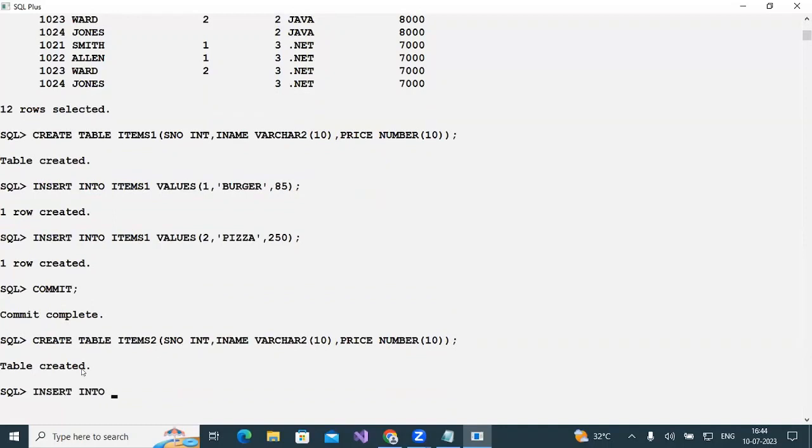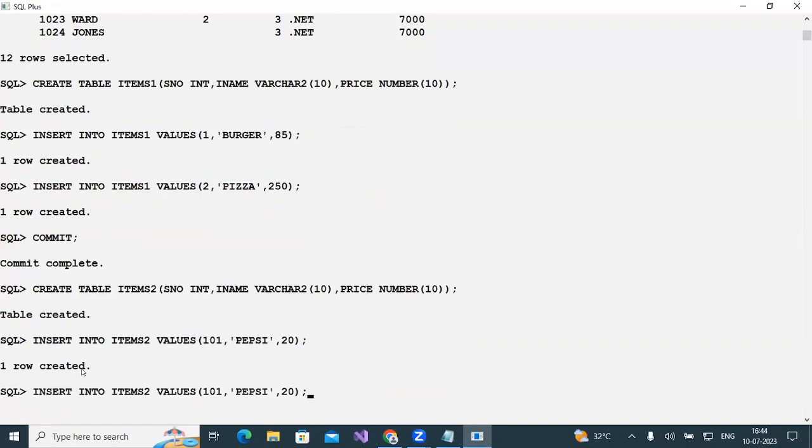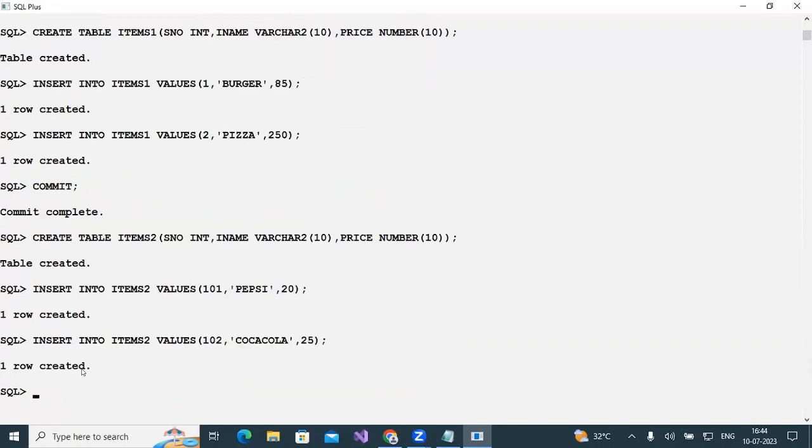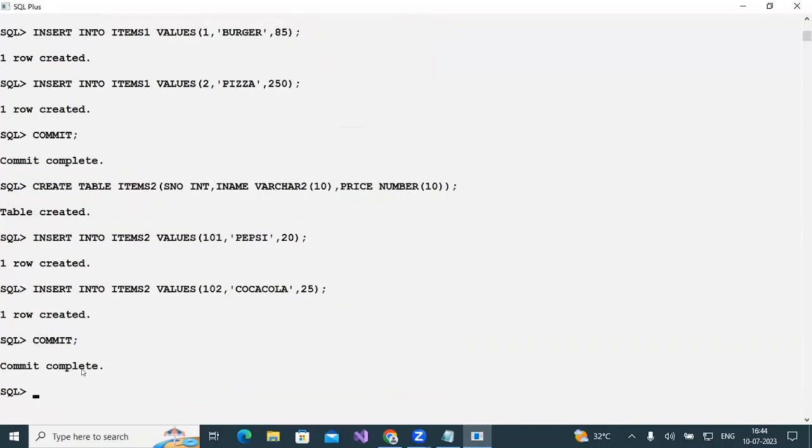In the items 2 table also, I'm going to insert some values. So 101, and I will take Pepsi, it was 20 rupees. Suppose another item I will take 2, Coca-Cola, and 25 rupees or something. And I just committed this now.